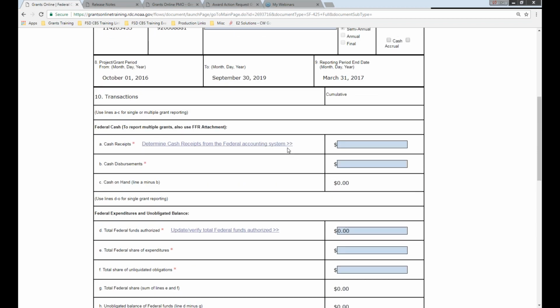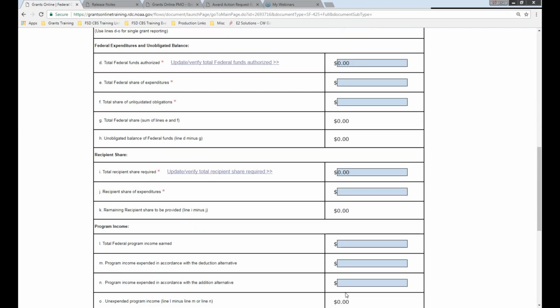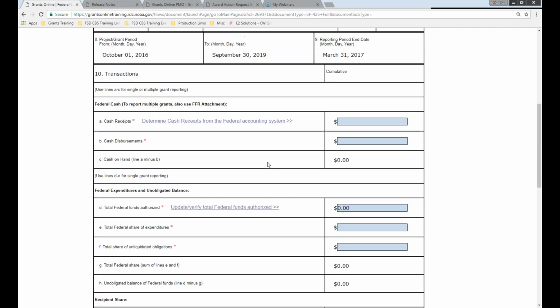Now, if you are a NOAA recipient, when you're filling in this form, if it is not your final financial report, you will only be filling in these top two blocks. You will not have access to these down here. That's only for NOAA.